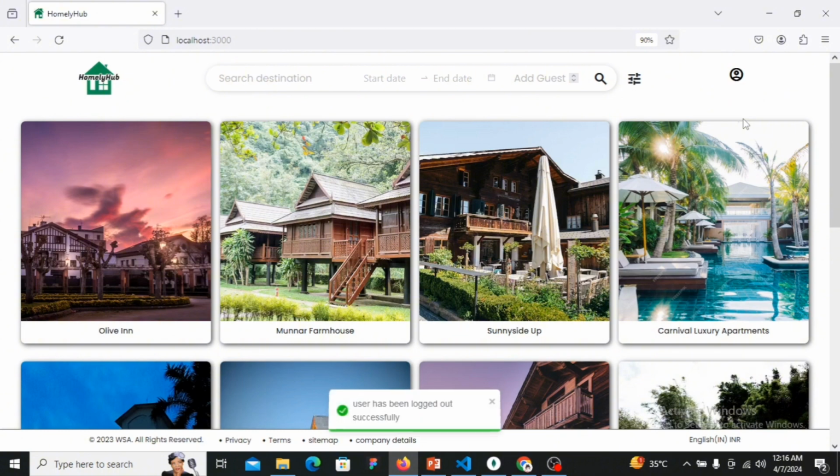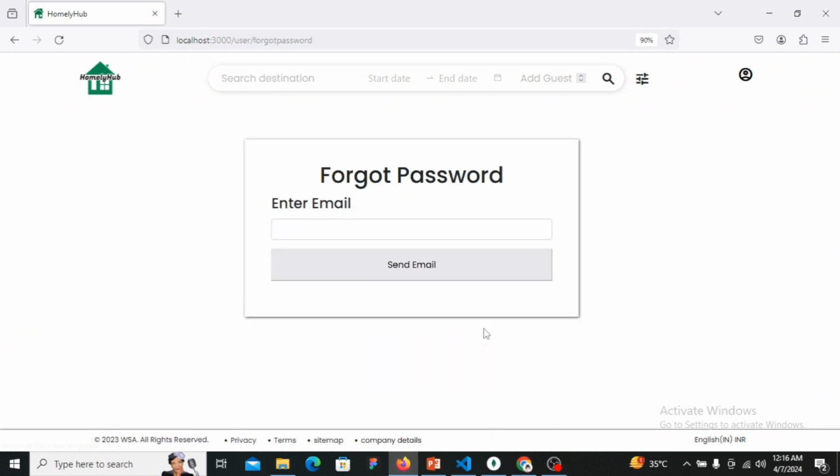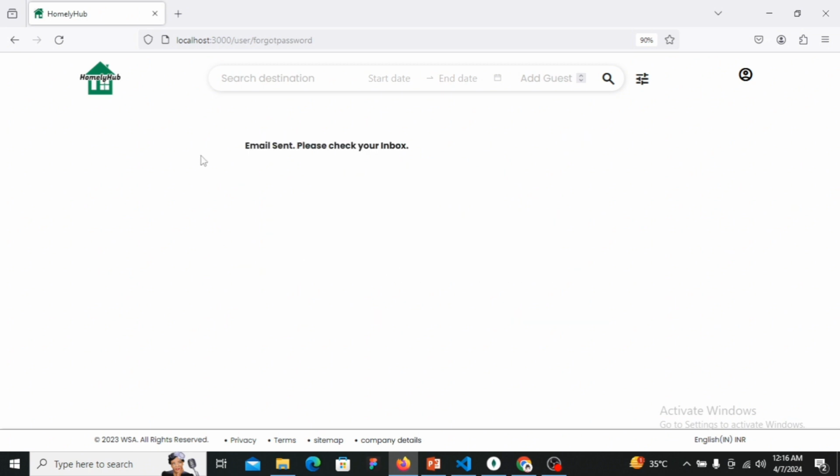Let's try forget password. I'm getting logged out. User has been logged out. Then I'm going to click forget password. It asks me to enter the email. I'm giving my email and send email. Email sent. Please check your inbox.